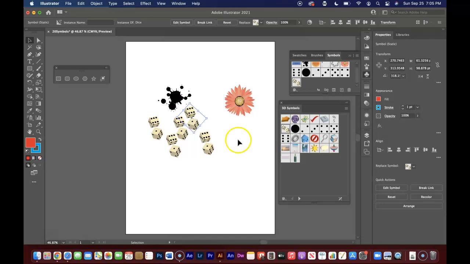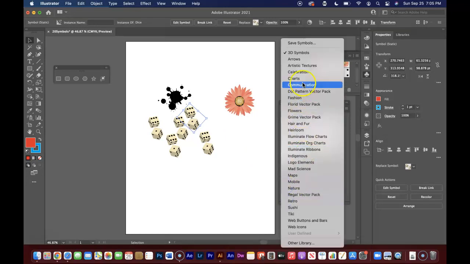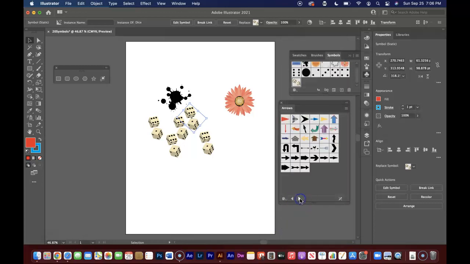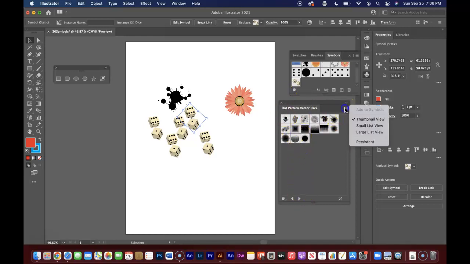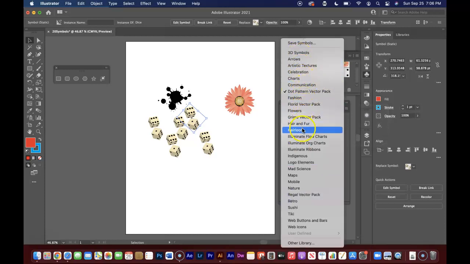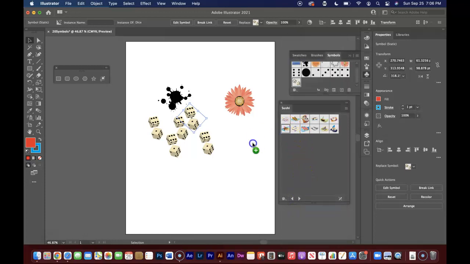All right. I can either click here and find a category I want to look at more carefully, or I could just click through them and see all the different ones: arrows, artistic textures, celebration, charts, communication, just all these different categories. It's just alphabetical, right? Go to sushi, click, hold, and drag it out. There we go. Resize, rotate.